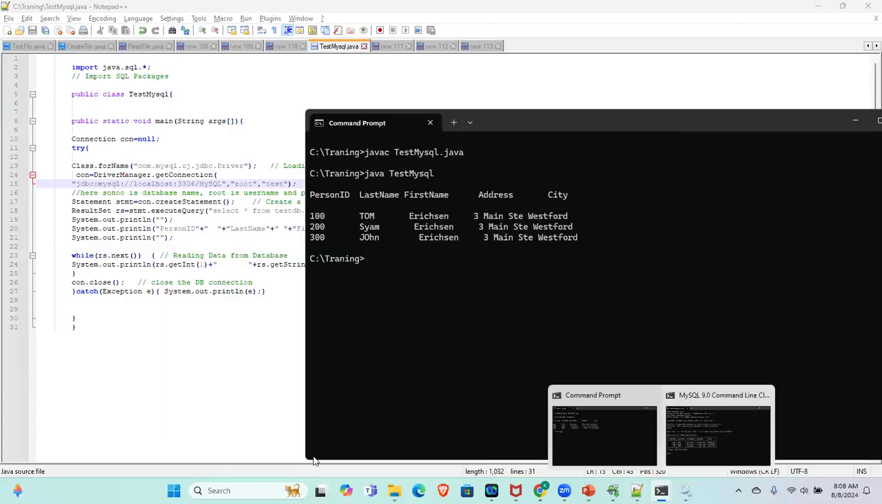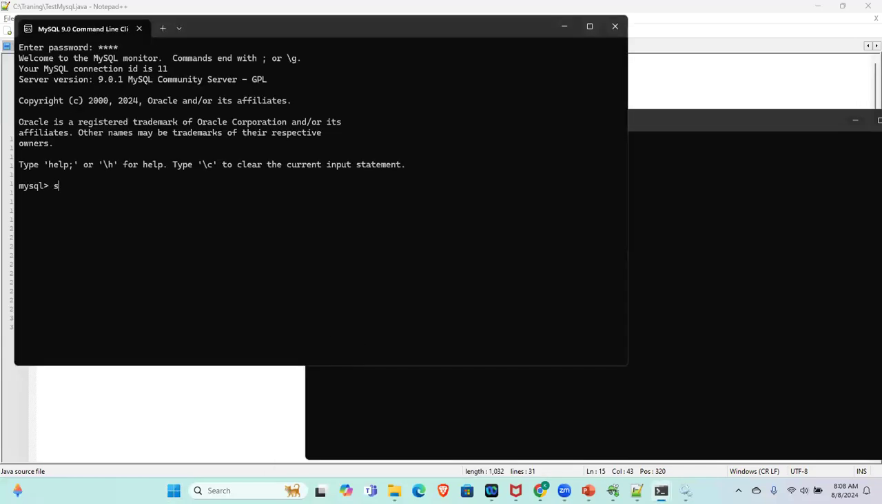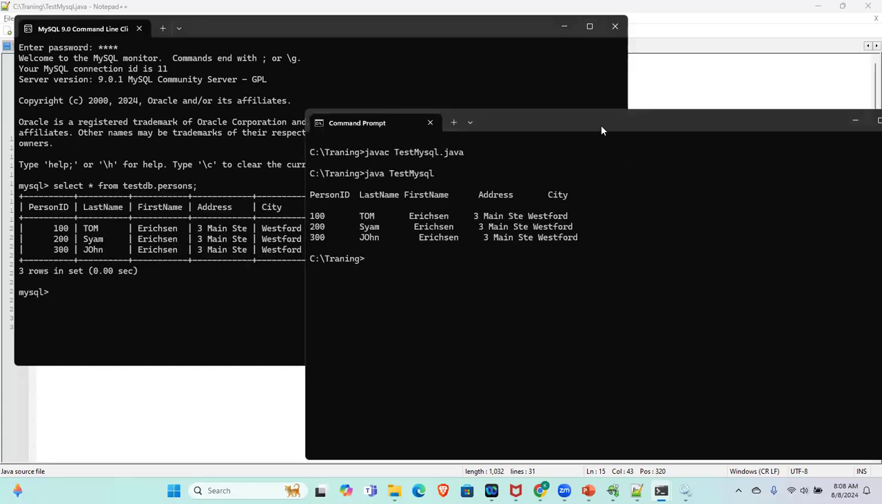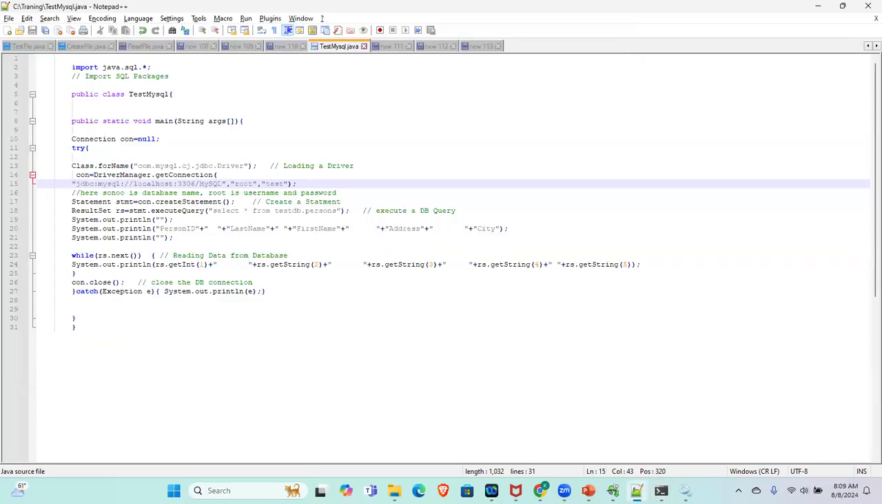But if you want to see the same data, go directly to the database and run select star from testdb.persons. The same data is coming for me. So this is the database directly. 100, 200, 300, Tom, Sham, John, Erickson, everything. Suppose we insert data here, let me insert some more data. What will happen?